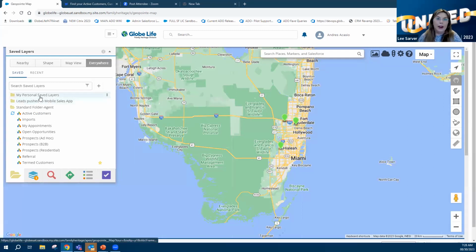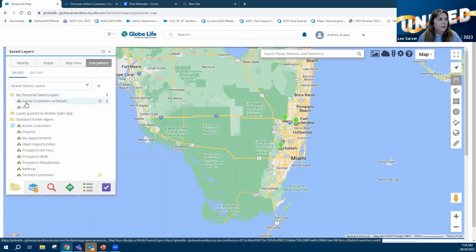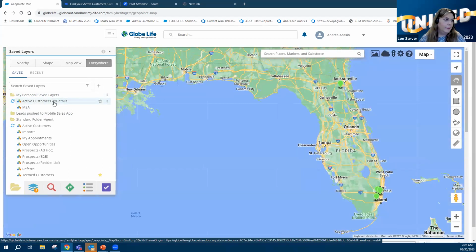So now, where did that created layer go? The first folder, my personal saved layers, will have, right? I clicked it to expand it, and it's going to have that customized layer you made. So I'm going to go ahead and open that, and we're going to take a look at the difference.